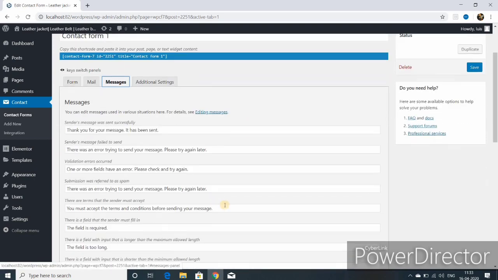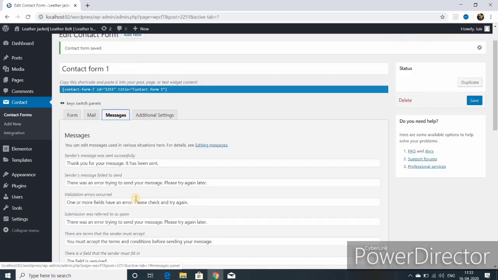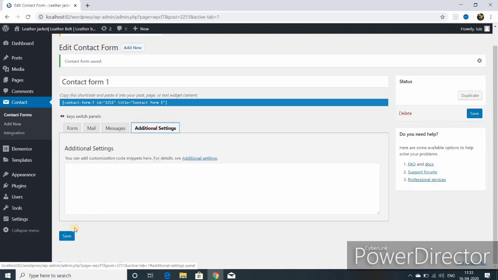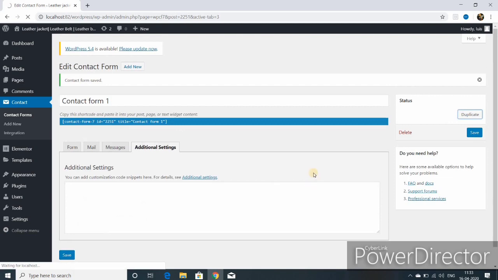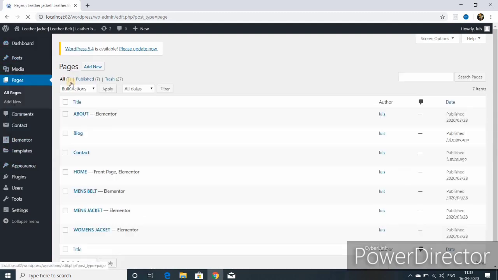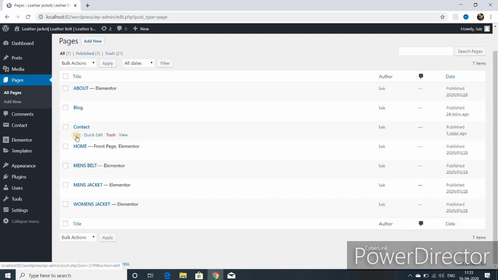In the message body there are so many options. Thank you for your message, it has been sent, like this. There are so many options out there, but we will not change anything. In the additional settings also we will keep it the same. I can click on save, and then I can go to our page, that is the contact page, and here I can say edit.